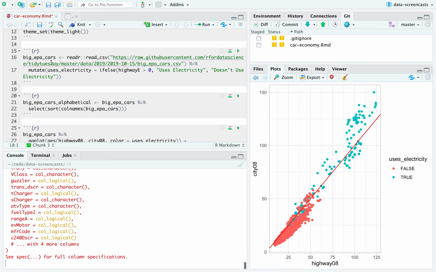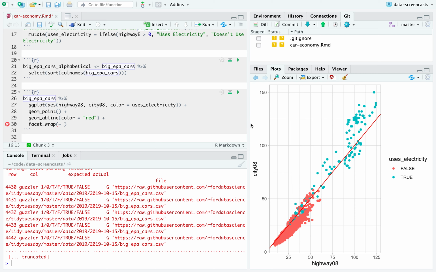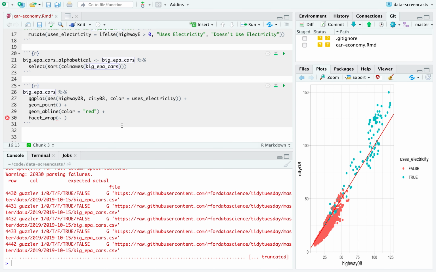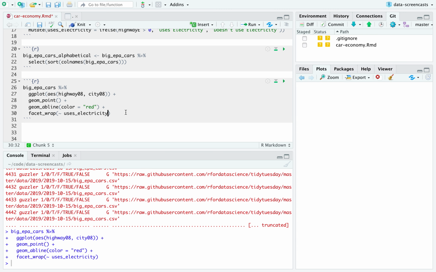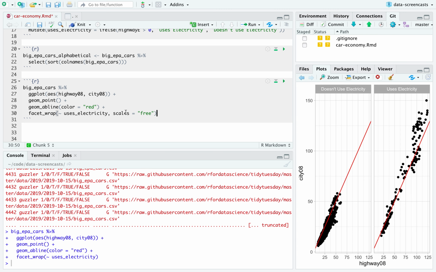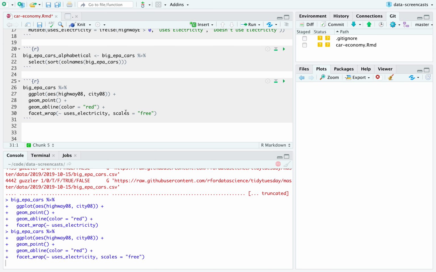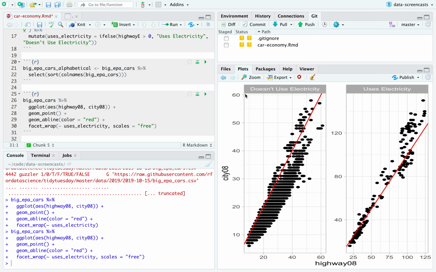If else is handy for creating these really helpful values in columns. So again, then uses electricity. I'm going to facet by it, and I'll separate them. That is, let them be on their own scales.